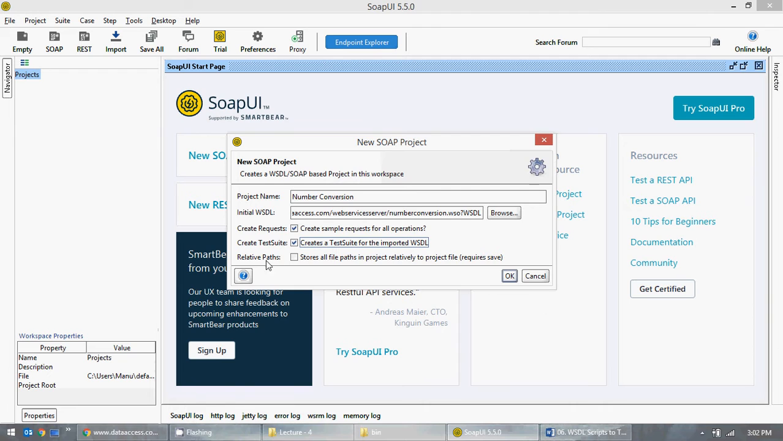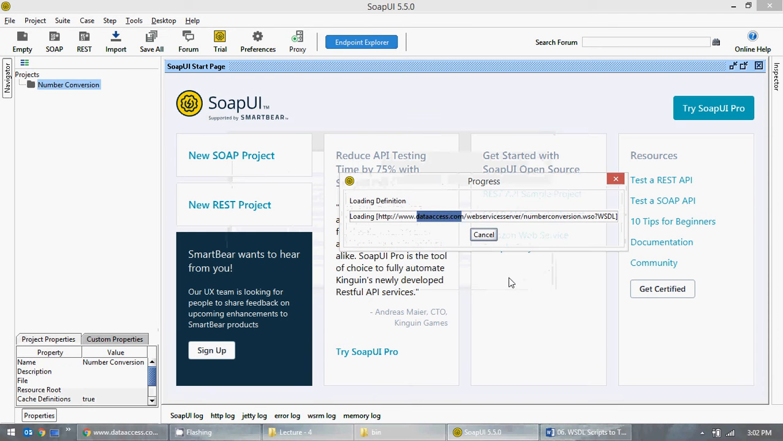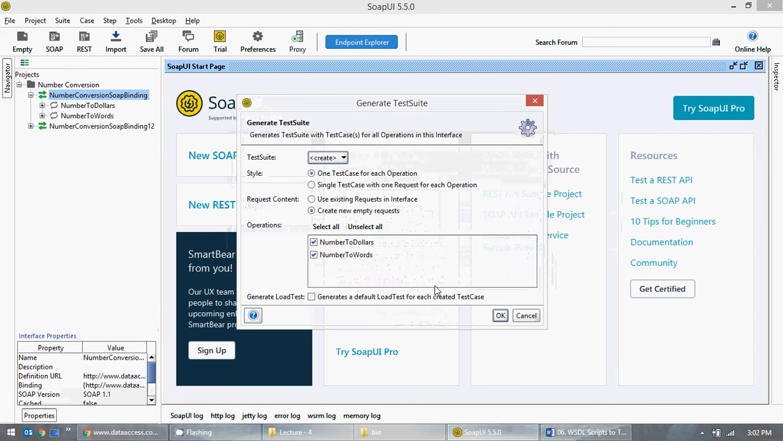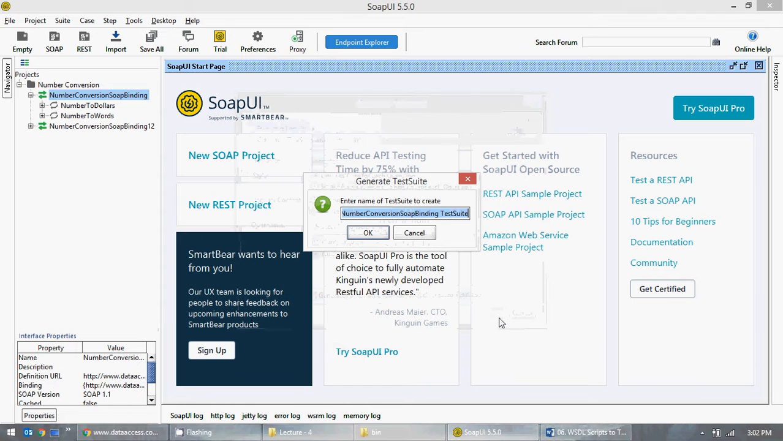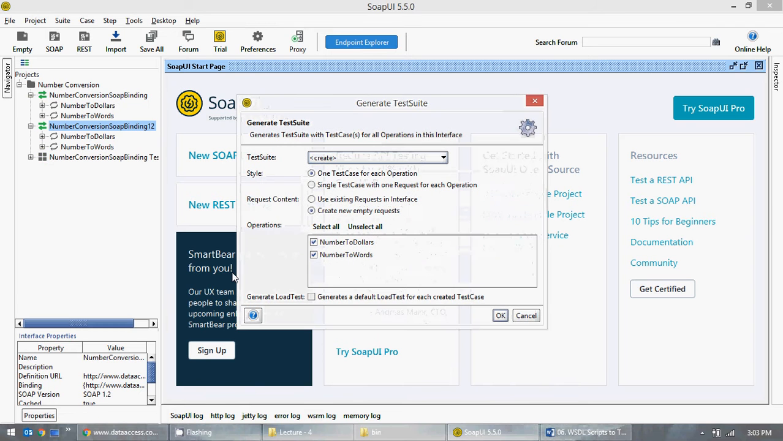And it stores all files and projects. Okay, let's do this. We will just save it. We'll click on OK first thing, and it's running it. If you see this, it's running it, and now this is generating a test suite for you, right? Now I can check this, generate a default load test. For now, I will not do that. Now I'll click OK. I wanted a test suite, SOAP binding test. I'll put a default and click OK.